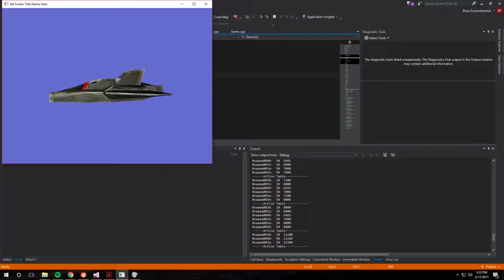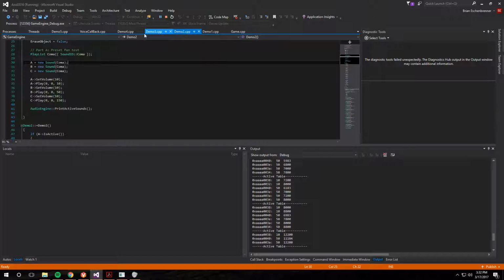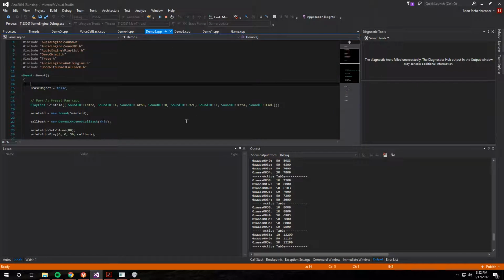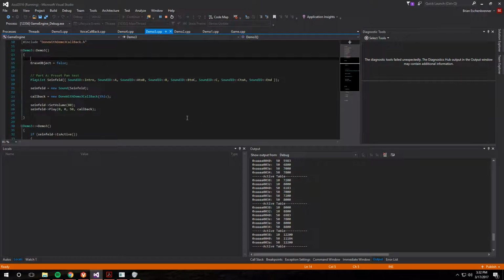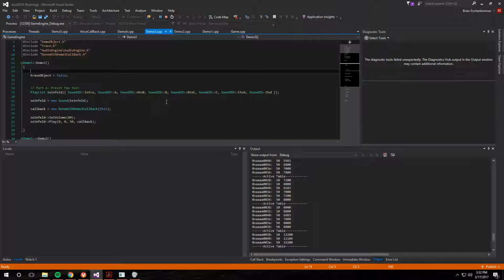So the next demo is a stitching demo. So demo 3 here, it's pretty simple. All that it does is it creates the demo and plays one sound. The sound has one playlist, so I have this playlist called Seinfeld. I've loaded 8 different sounds, and I'm going to add all of these sounds into the playlist. So I'm going to say play the intro, then A to B, B to C, C to A, and end. So I have this one playlist with 8 sounds.